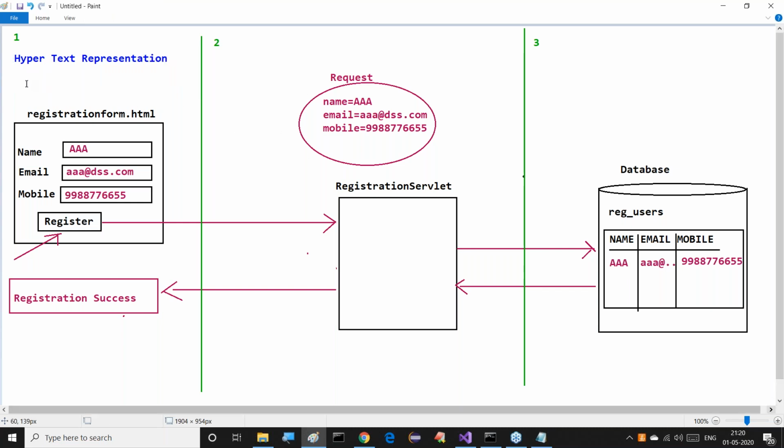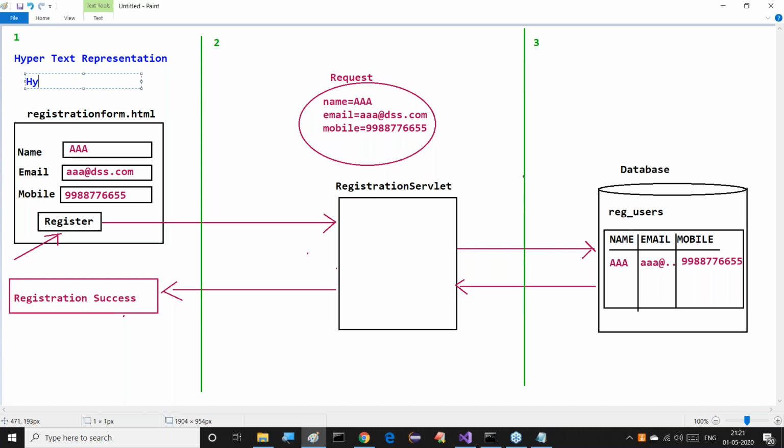Good. So I want to provide a name: hypertext data model. Okay, fine. Hypertext data model. Very clear.